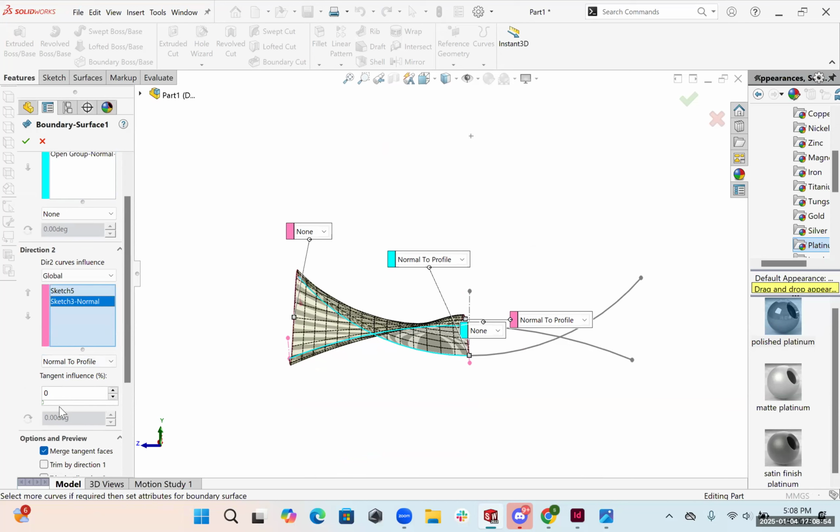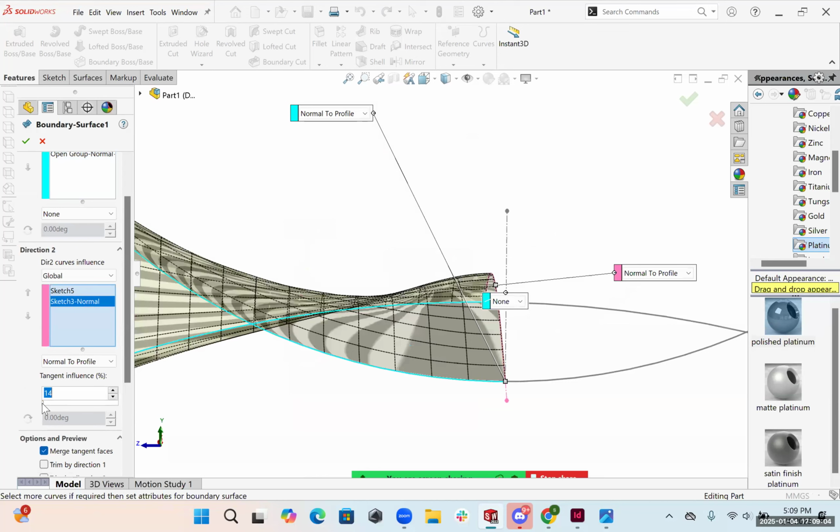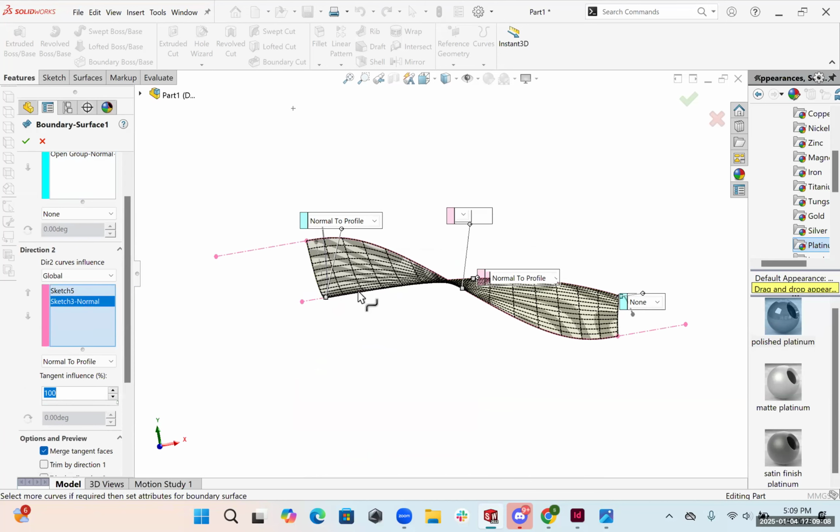So we need the tangency influence. So I'm gonna push this up. Do you see how that changes? Look, going from a bump into a fully smooth shape. So same thing on that side.